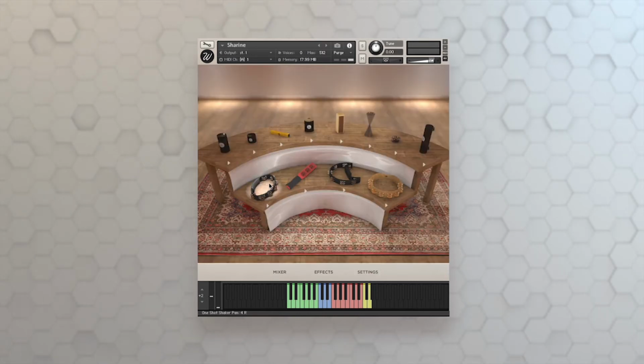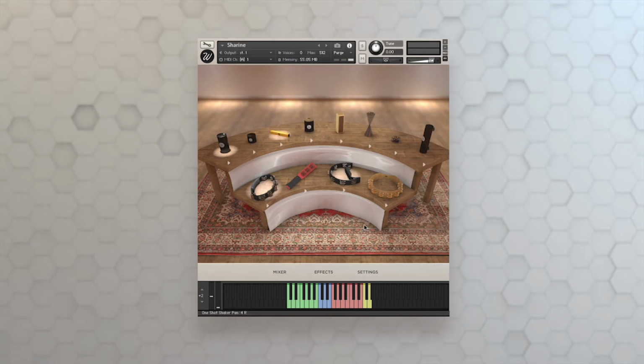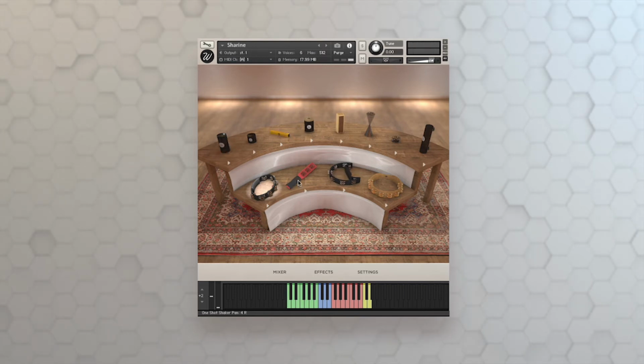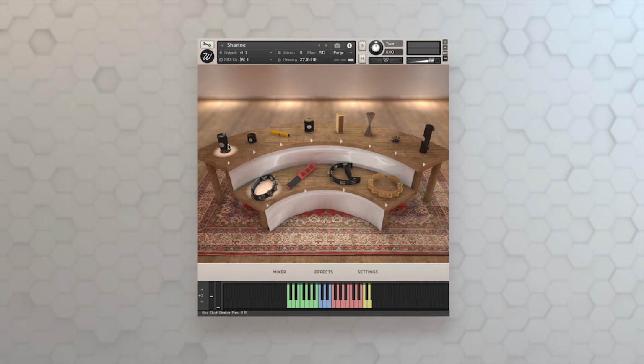Now, you'll notice there's a nice little graphical display, and any of these instruments can be activated simply by clicking on them. So I can activate two different shakers and two different tambourines if I want. And you'll hear as I deactivate them, things getting a little smaller. So you can have a really giant sound of shakers and tambourines.